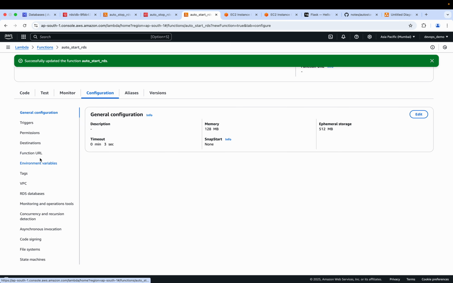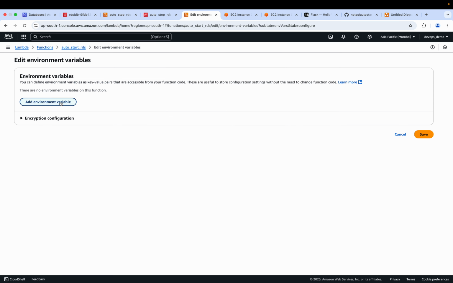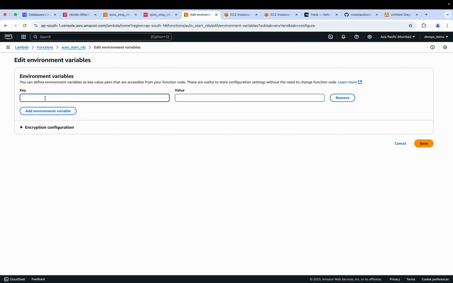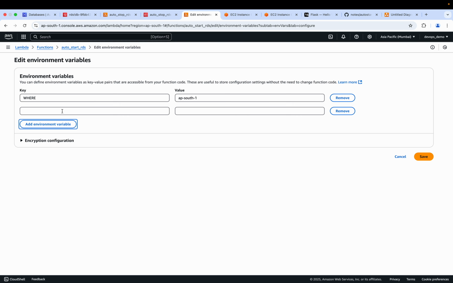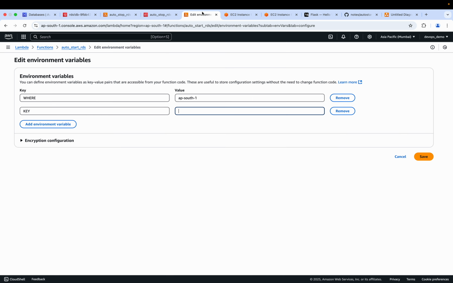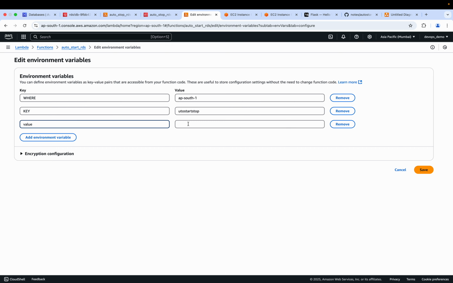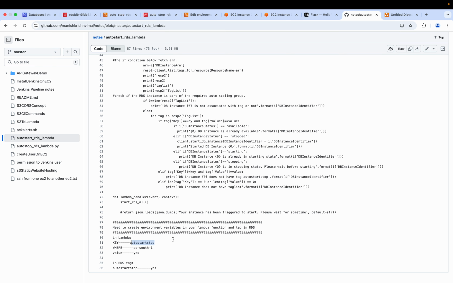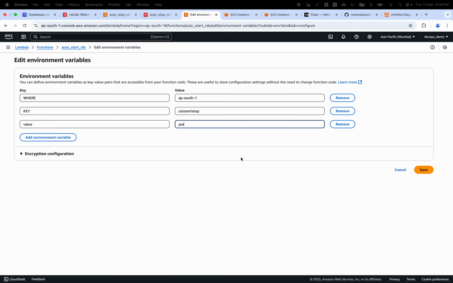And here also you will have to pass the environment variables. So let's pass the environment variables here as well, the same ones we passed earlier. Where, and the value will be the same region, then the key will be the same. Let's copy the key from here, auto start stop, and the value will be yes. So that's the value we are keeping. Let's save this one as well.